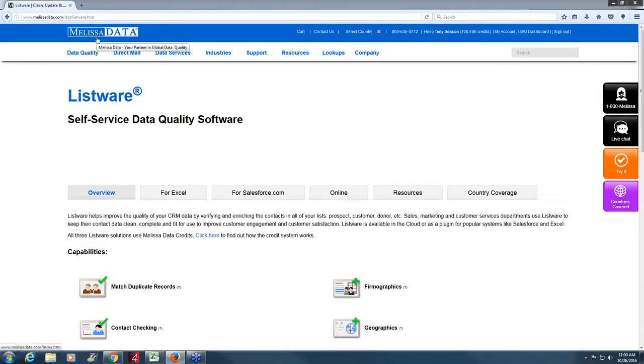Again, once you've gone to the website and created an account, you can sign into your account. That will enable the credits for your Listware account. You can do Listware for Excel. There are various versions. Today we're going to be doing Excel.